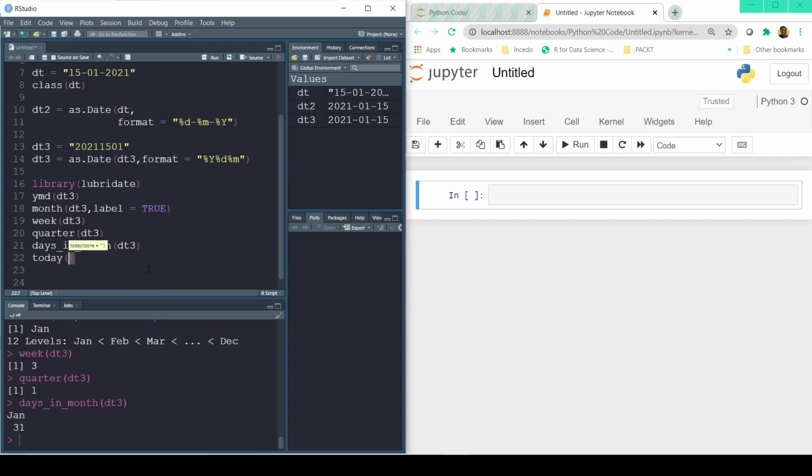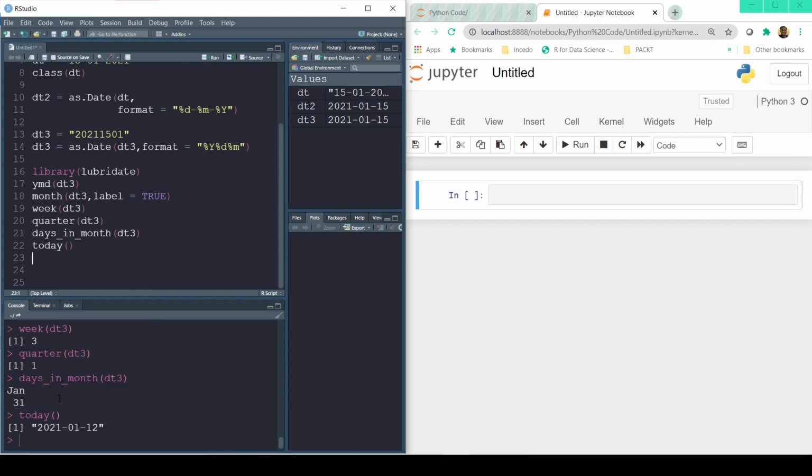Today, if I click on the run button, it says today, this is the date. Today is 12th of January 2021. So these are some of the functions that we have in lubridate. In fact, there are many more functions in lubridate that we can take advantage of, but I don't want to make this tutorial very lengthy. Now that I have given you a start, I would request you to explore more about lubridate and see what other functions we have that we can take advantage of.